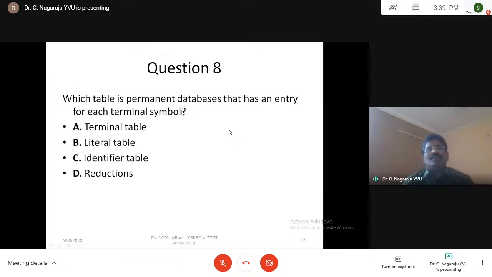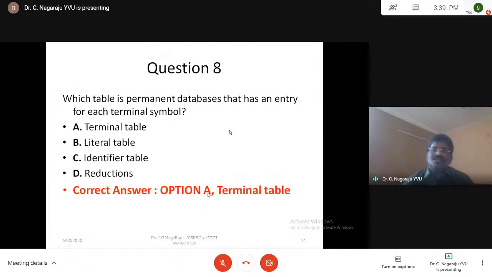Which table is permanent and has an entry for each terminal symbol? That is the terminal table we can use. The correct option is A.